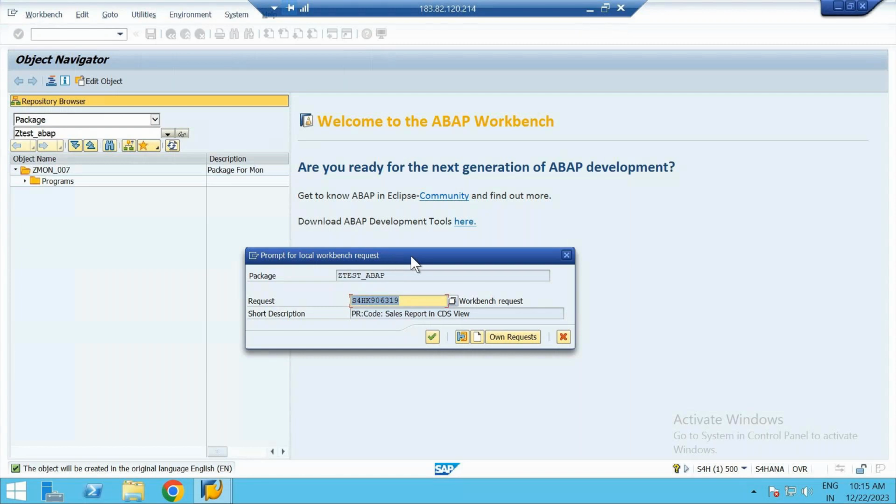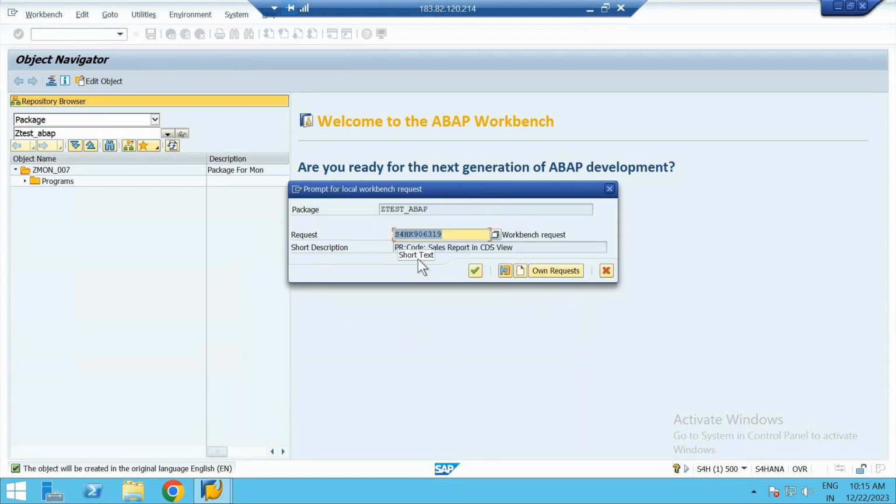Now how to create the TR? If you see here, by default a TR is selected. You should never select the default TR that comes up here. You should click on the create icon here. There is an icon called create request, the one that my cursor is currently on.